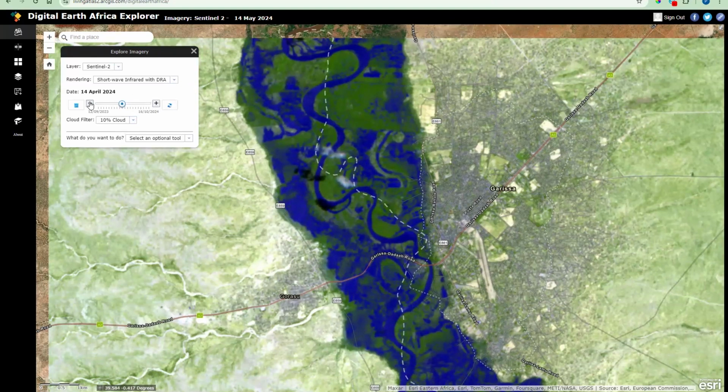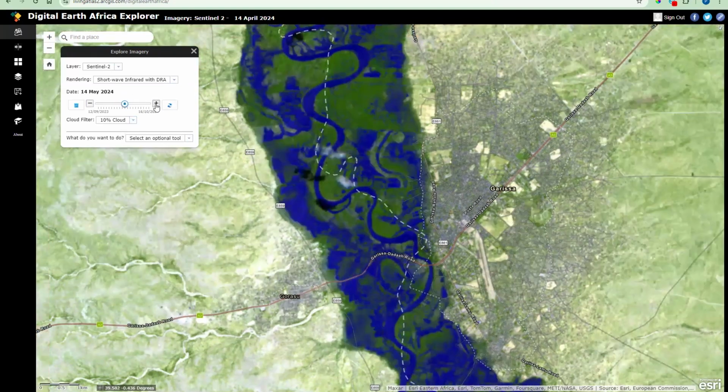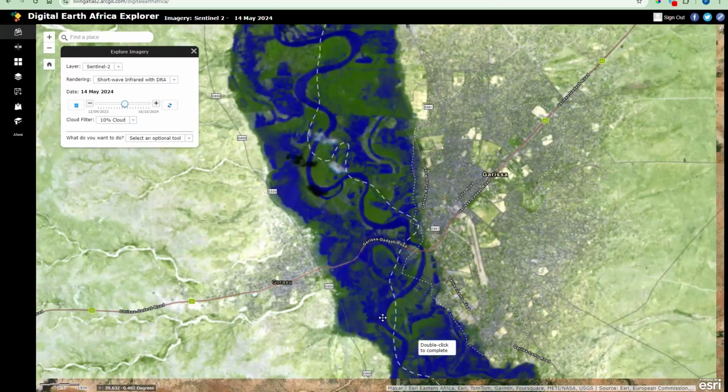Just allow it to load there. So as you can see, just before and just after, you can see how much of the lands have been submerged and the kind of effect that's there.